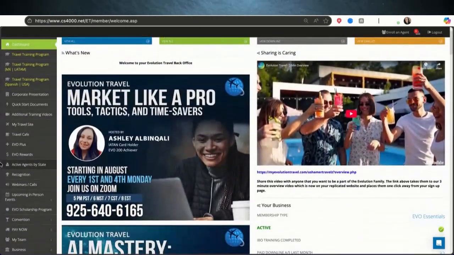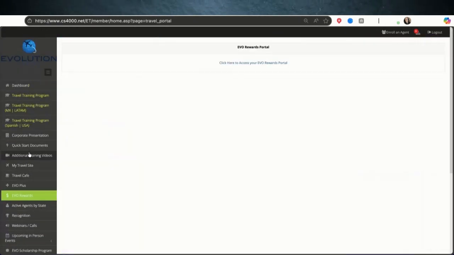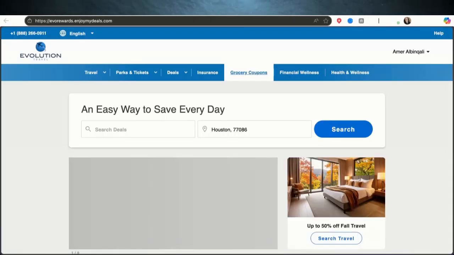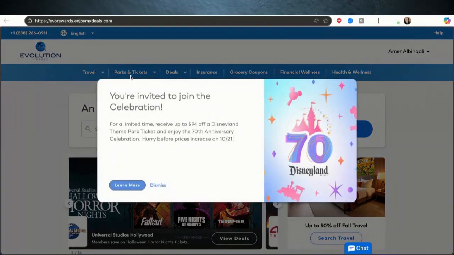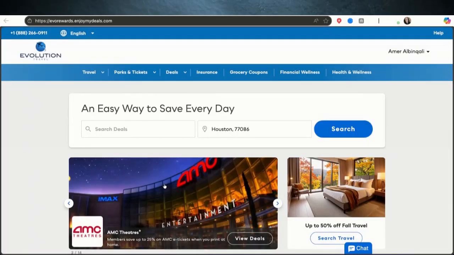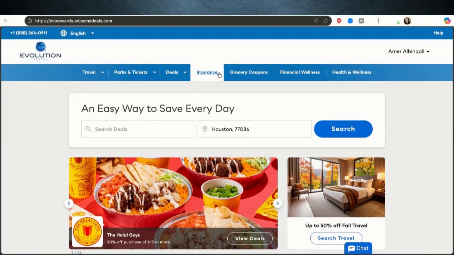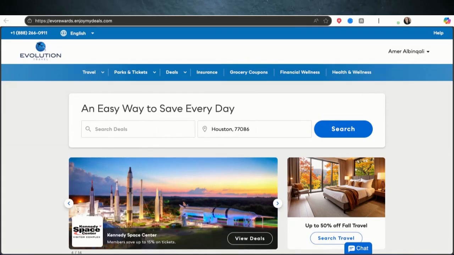Now, the next platform we have is called Evo Rewards. That Evo Rewards platform is essentially meant for your benefit, different types of tickets, deals, etc. Okay, they have pretty much everything in here. Travel, parks and tickets. They have deals, insurance, grocery coupons. I mean, it's just like a whole rewards program for us. So you guys can definitely feel free to check that out.